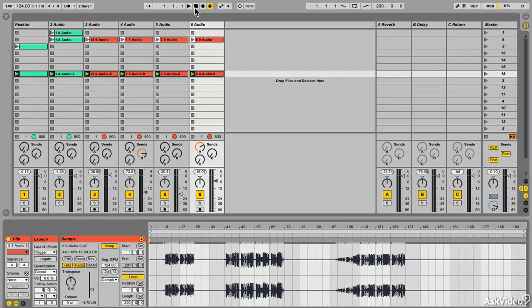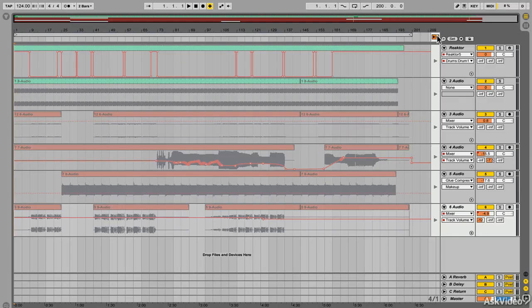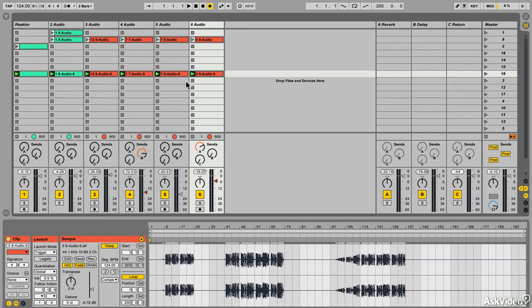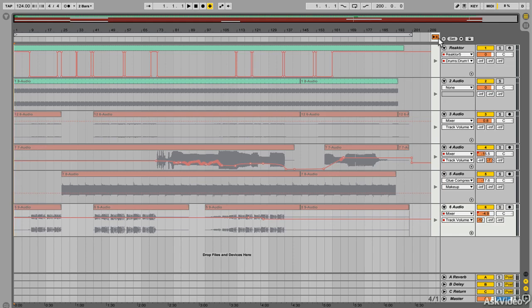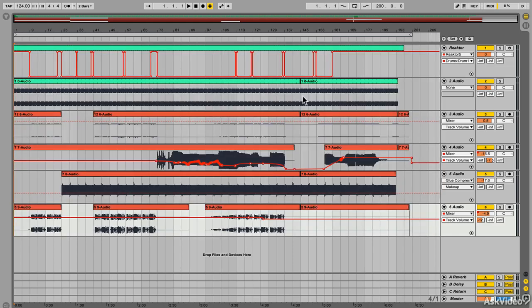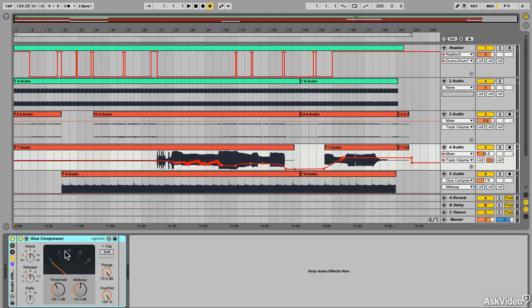With our first method, we were able to capture all of the automation and information from the arrange window and drop it into our session window. However, with the second method, we're going to capture all the same information, but we're going to be bouncing it down to audio. Essentially what we're doing is bouncing each channel out as stems.